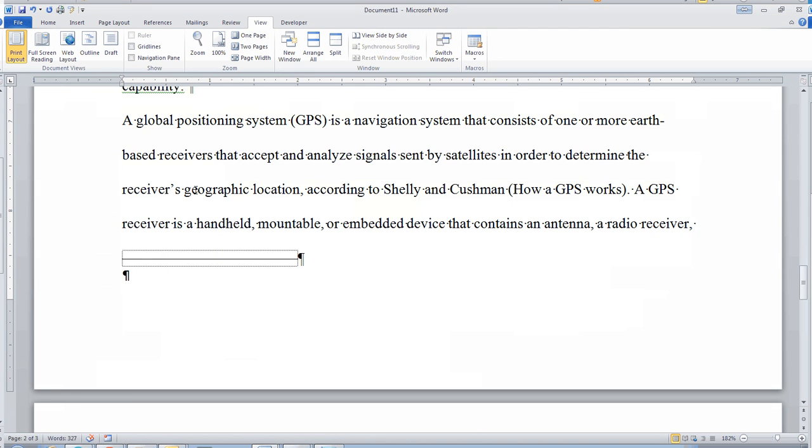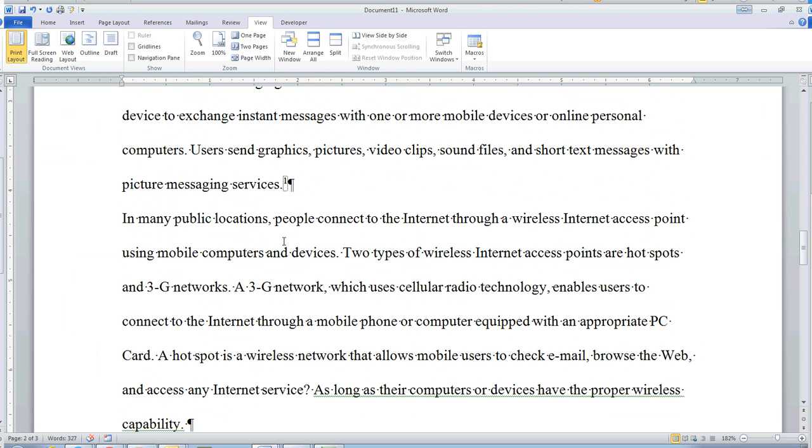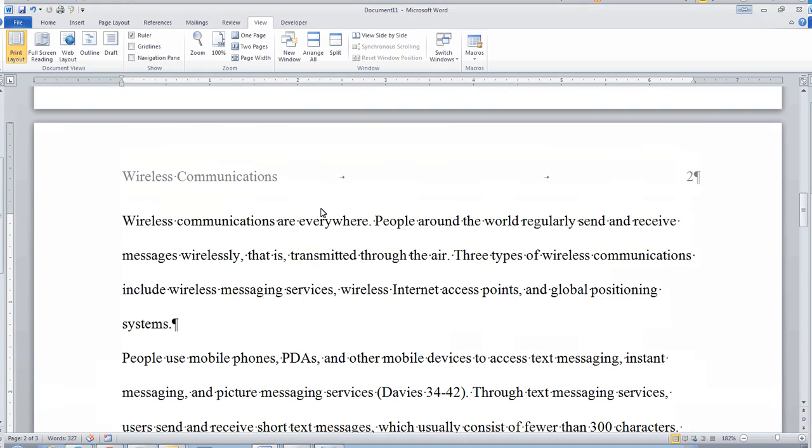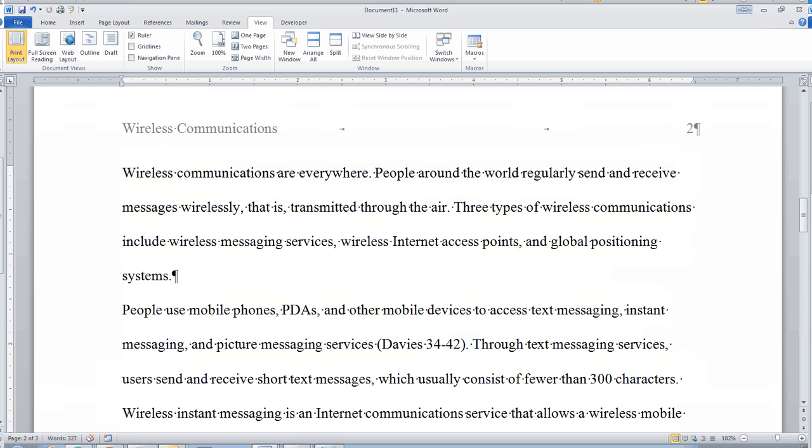I'll have to find that. So I'm not, there it is. That should have gotten rid of that footer. That was for a different section. So now we've got our text typed into here.